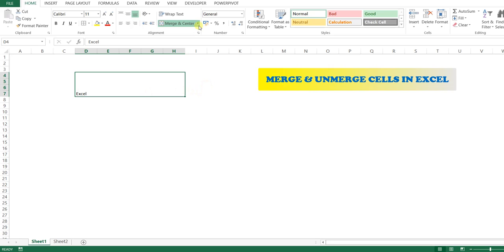Okay, and the next option is Unmerge Cells. This data we have already merged. To unmerge the data, we just have to click on this Unmerge Cells option. Okay, so I hope you are now clear with all the options from this merge and unmerge command.